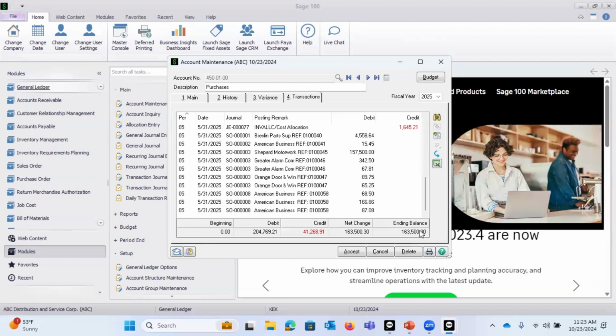Now, to be honest, occasionally the system will get out of whack. There is a recalculate GL balances utility that can be run. So if for some reason the sum of the transactions don't equal what you're seeing in the GL, you can actually recalc those to make sure that they actually are accurate. That's just a quick aside.